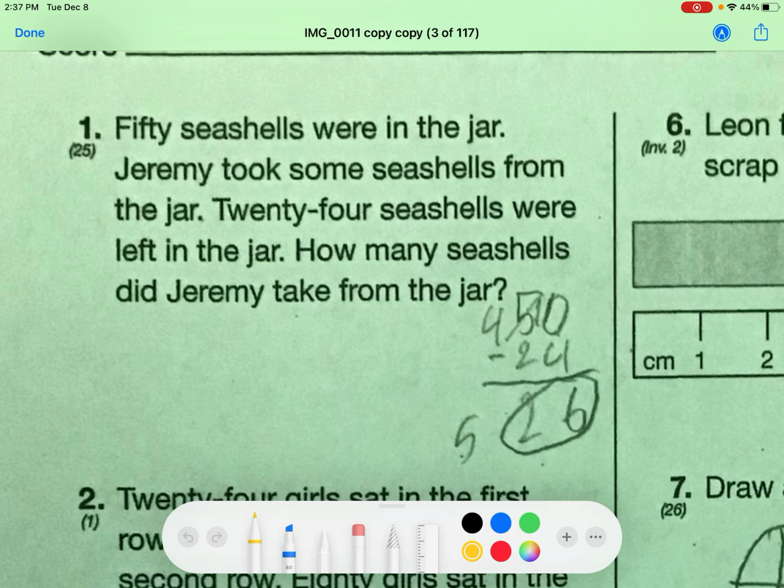50 seashells were in the jar. Okay, so there's 50 oops. Let's not do a pen, let's do a highlighter. So I click my highlighter, click my color. 50 seashells were in the jar, and Jeremy took some out. 24 were left. And how many did Jeremy take? Then I go back to my pen, I say, okay guys, what's my top number? This kid did a great job. And am I adding or subtracting?